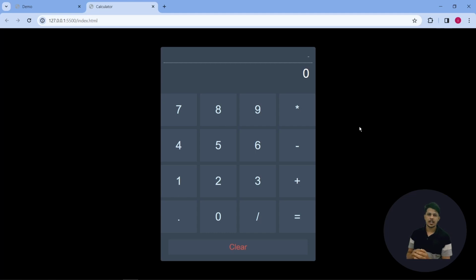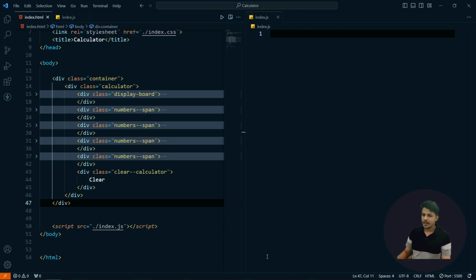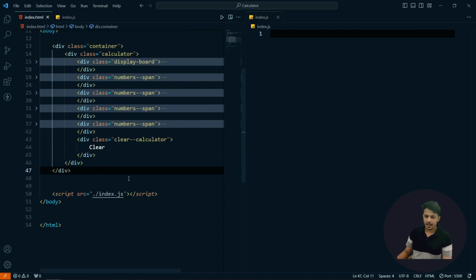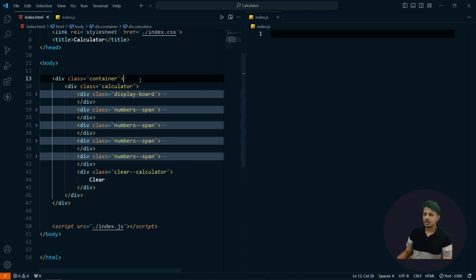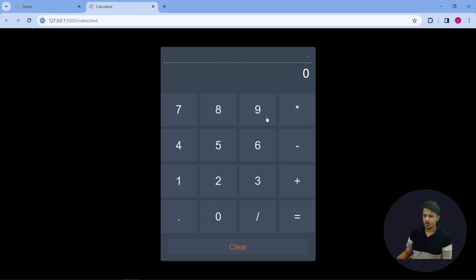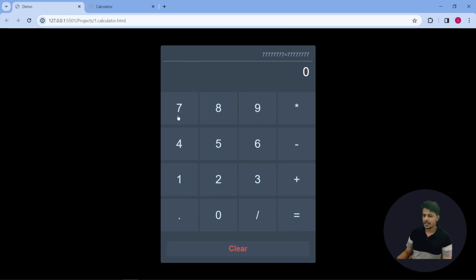Now let's apply the JavaScript and make it functional. I have created this JavaScript file, and then I have linked this JavaScript file to the HTML. Now the first thing from the demo: if I click on 7, we should be having 7. So you see here 7. If I click on 8, it should have 8. Basically, whatever tile I click, that value I want to get in JavaScript. So let's see first how we can do that.